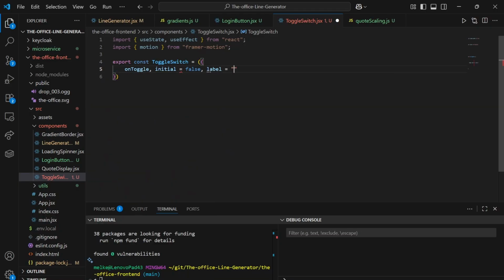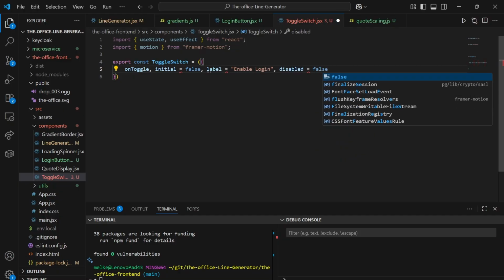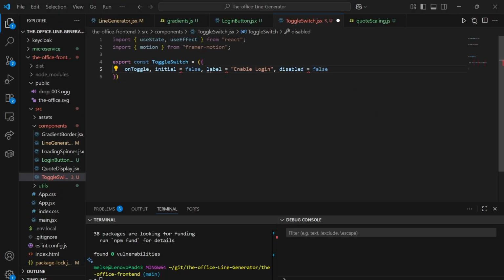Label is going to default to "Enable login". Now disabled is going to be set to false, but we can change this later. And we're also going to have another parameter called forceOn. And this is for refreshing the page. Then if we have turned on the toggle, we still want it to be on. We don't want it to fall into the default of being off. So these are going to be our parameters for the toggle switch. Yes, and now we can continue on.